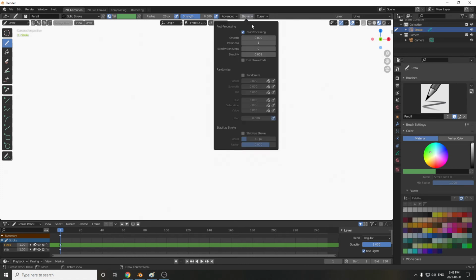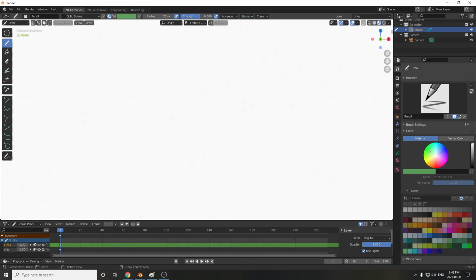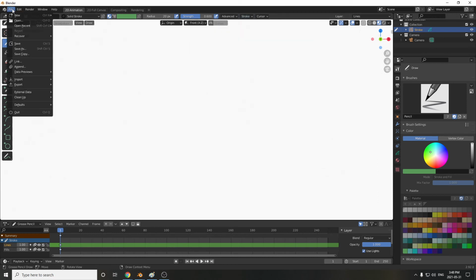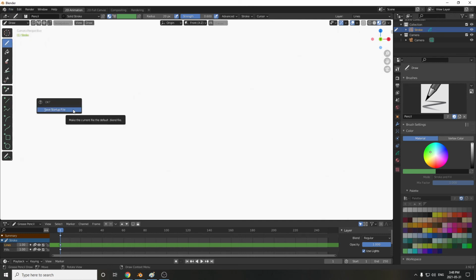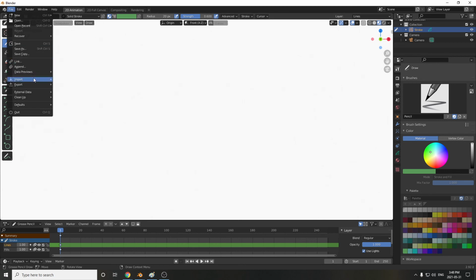And if I go to stroke, you can see it's gone to 0, and 1 for iterations. In order to save this, though, we haven't actually saved it. All we've done is loaded them. We would have to go Defaults, Save Startup File, and that would overwrite the system defaults with that. Or sorry, the factory settings become the stored default.